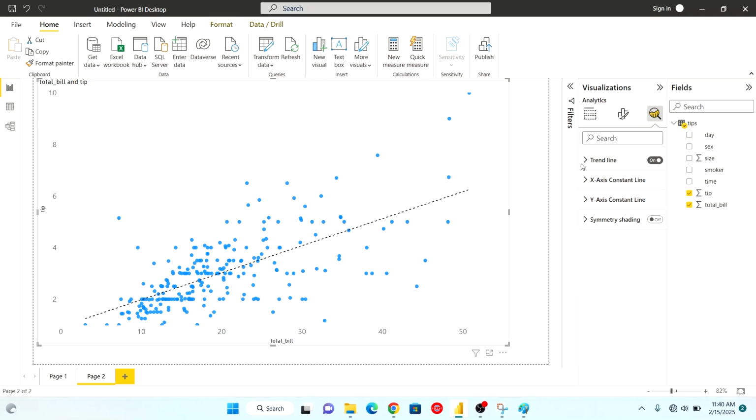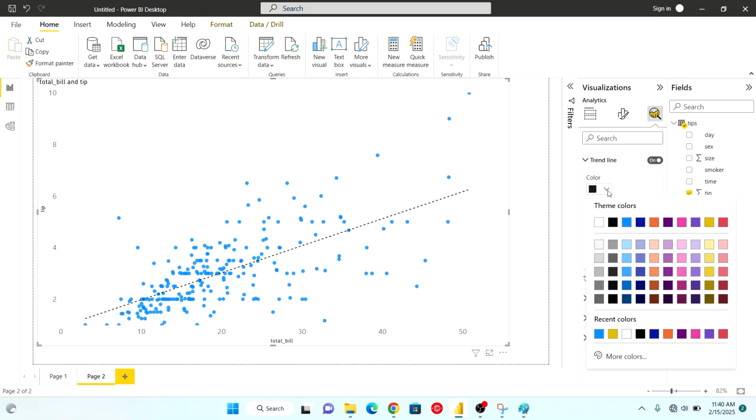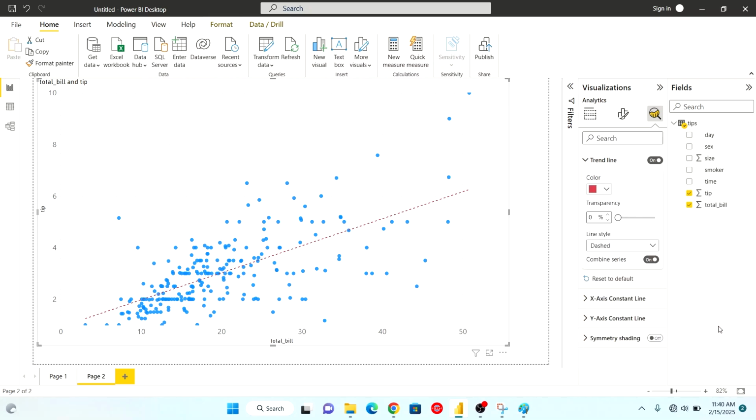And of course, we can edit the trend line. The color, we can change the color. We can also change the pattern. This is dash, we can make it solid or we can make it dotted. Right? So we can choose whatever pattern suits us. This is our trend line.